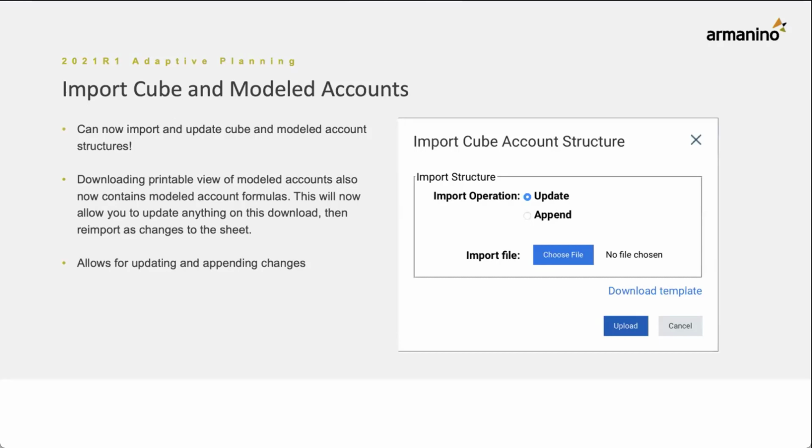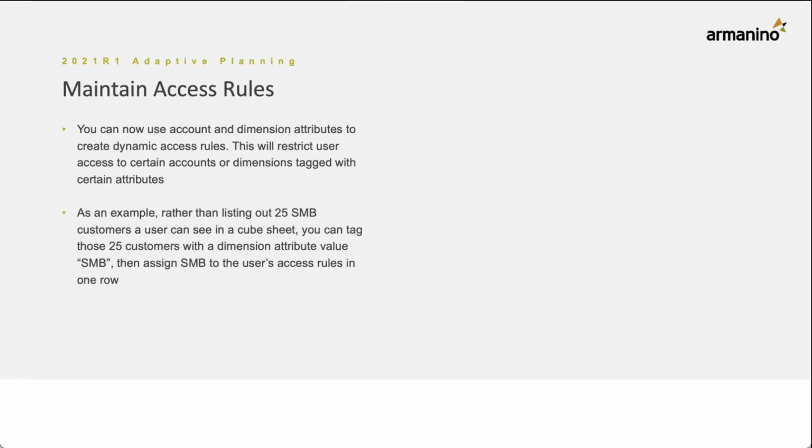Now we can essentially download our chart of accounts, change some inputs, and import that into the cube sheet in just a few steps. And this is a big relief. It's going to save a lot of time and energy. This feature, by the way, is also available for model sheets, for adding accounts and updating accounts in bulk.